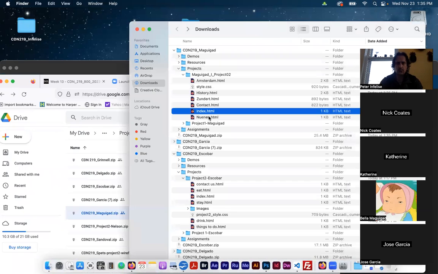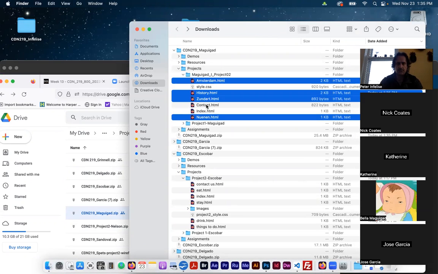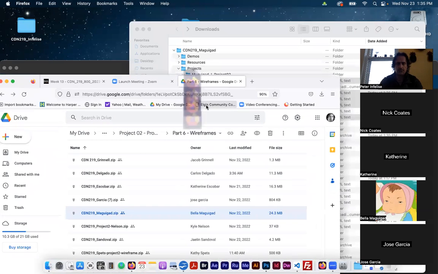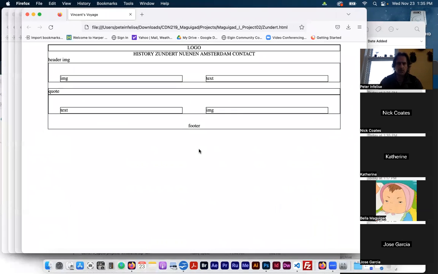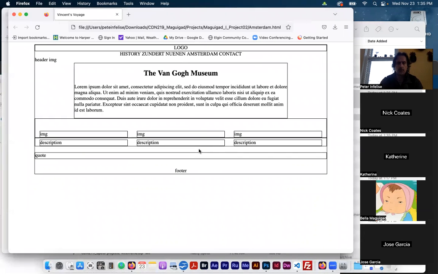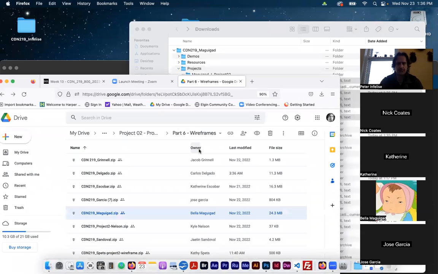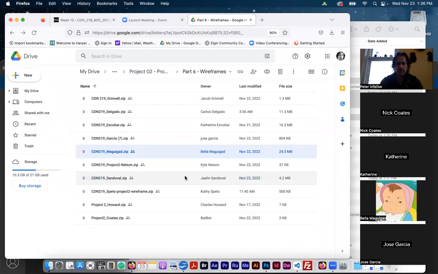Next up, let's just take a look at the subpages. Good. Good. Yeah, these look fantastic. All right, Bella, no suggestions for you. You're definitely ready to move forward with things. Okay, thank you.